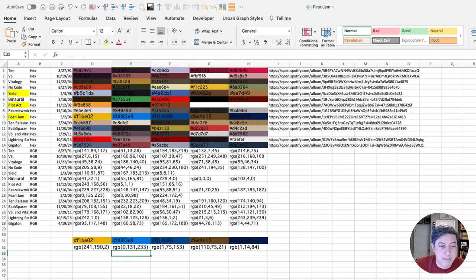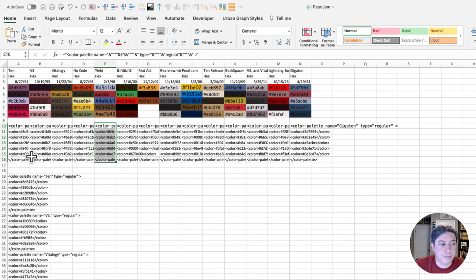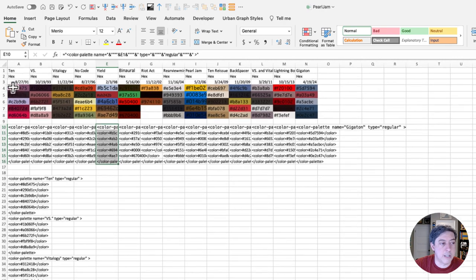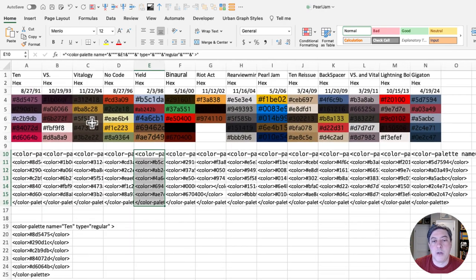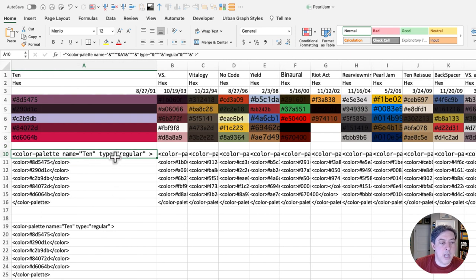So what I mean by that is over here are my colors. So let me just zoom in here so you can see it. So all I've done is reshaped my data from before. So here's the album, it's the hex color, the date, and here are the five colors. And then, and I'll make this column a lot wider so you can see it, I have just used formulas to pull this together to make it so I could just copy and paste. So you can see my formula up here.